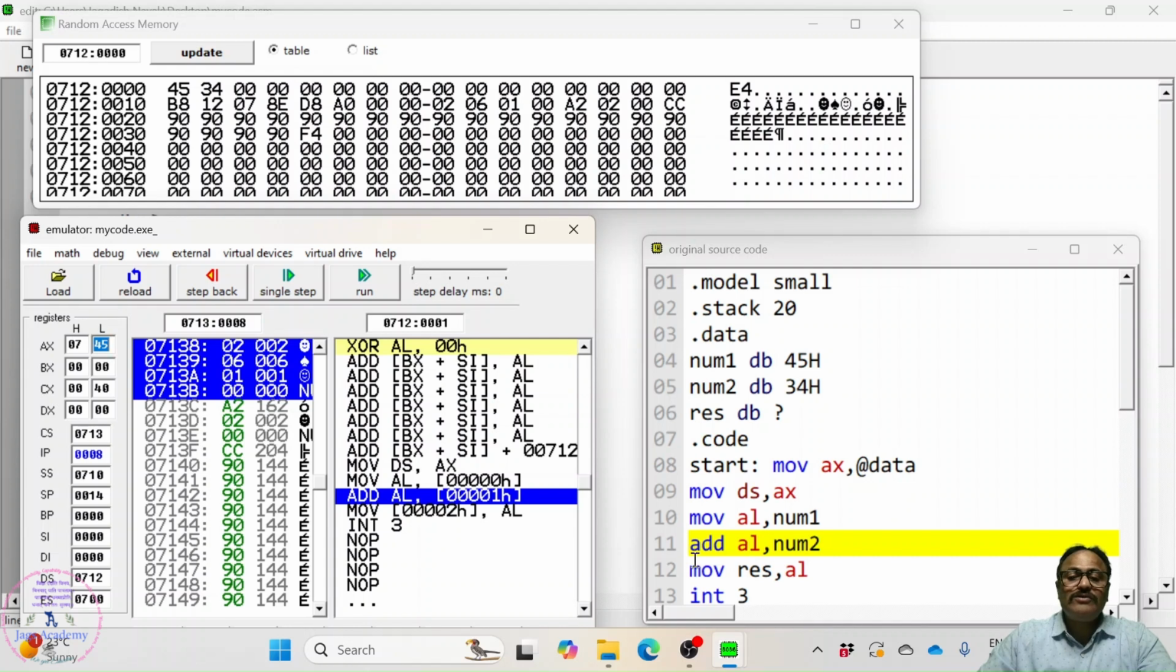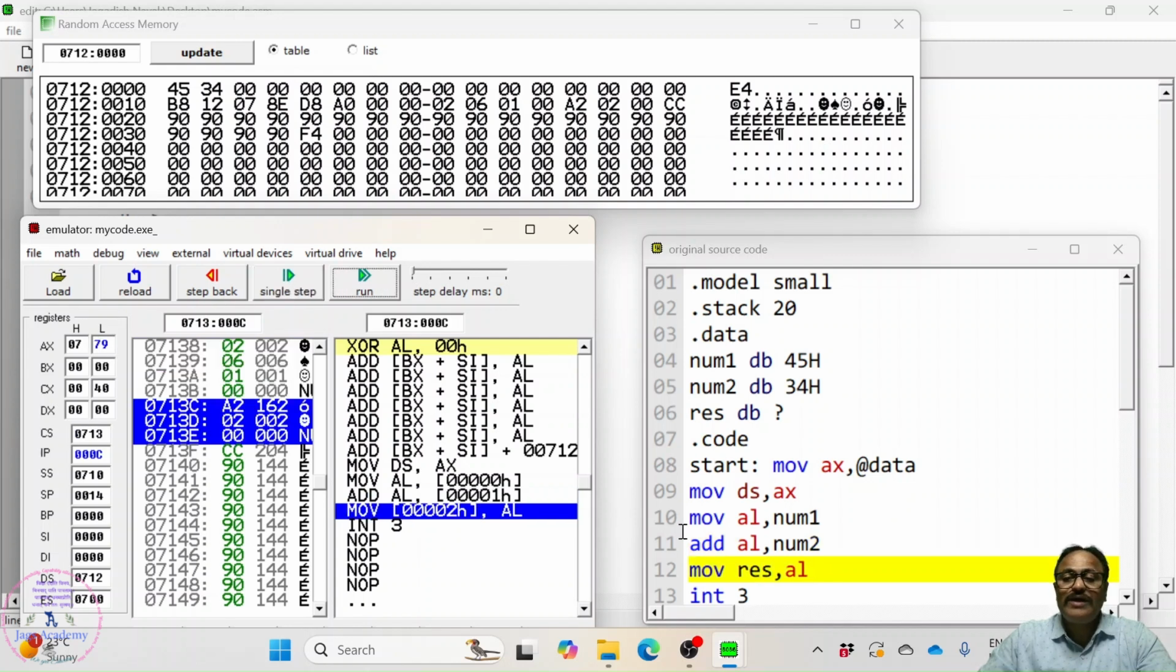Now the next execution will add the content of num2 and the AL register, and store the result back in the AL register. So you can see now the addition of 45H and 34H gives 79H, right? 79H will be stored in the register AL. Can you see here, 79H is stored here after executing this, right?